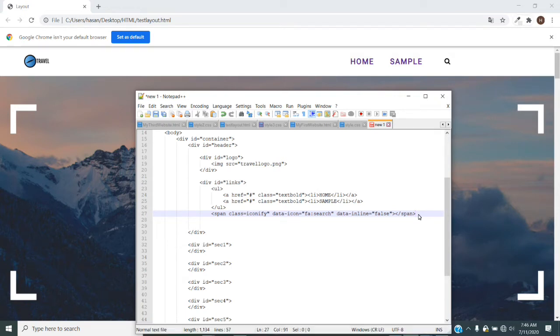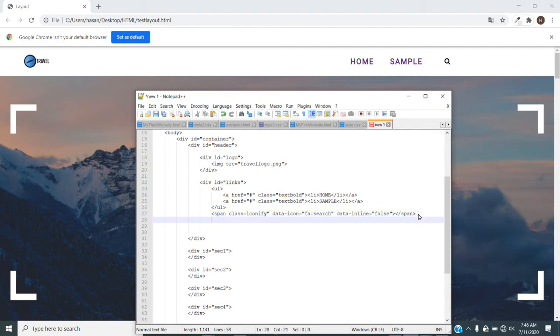Okay, so now what I'm going to do is close this div, /div, and then I'm going to close the header div. Oh, I missed a double quotation here for iconify, so I'm just going to put the double quotation in. Good. So we have our header here.